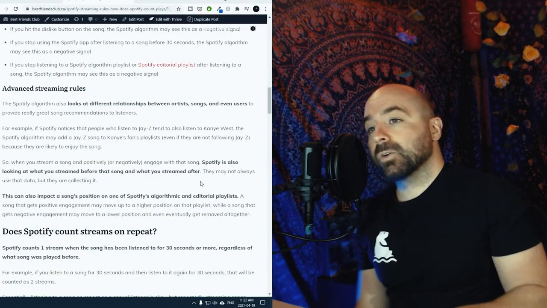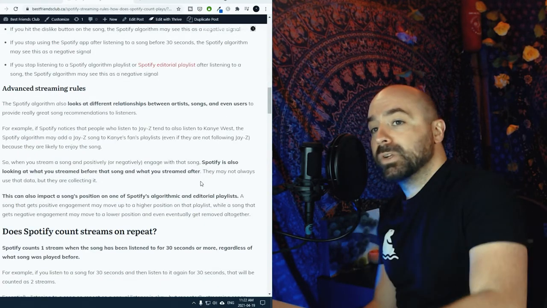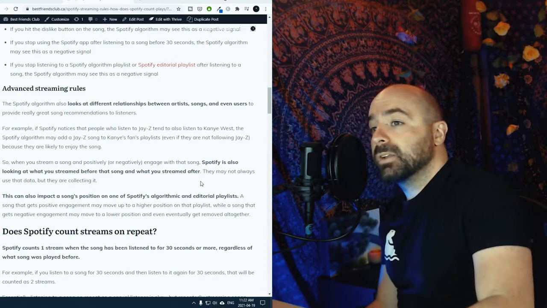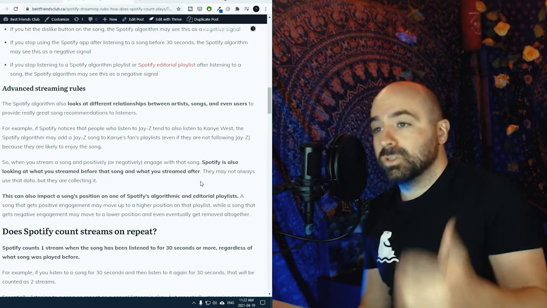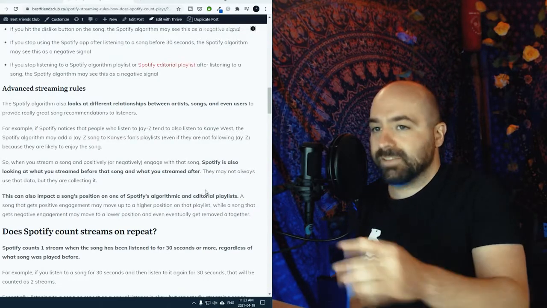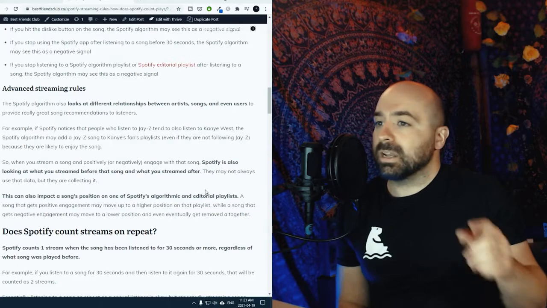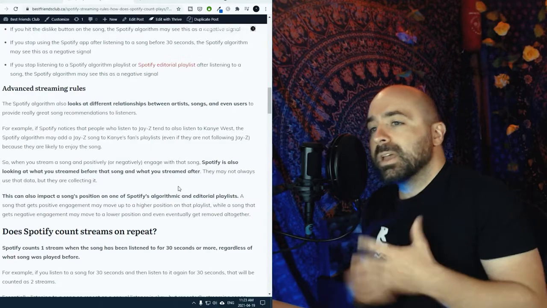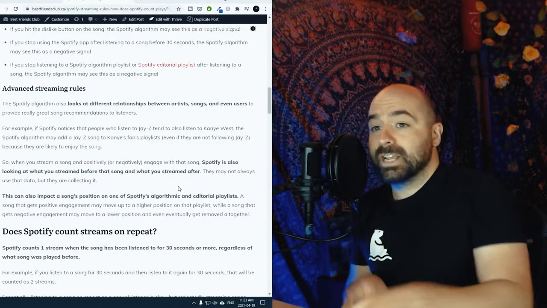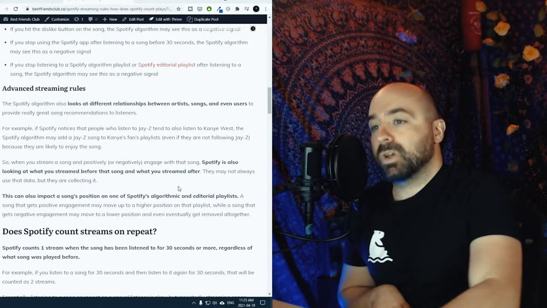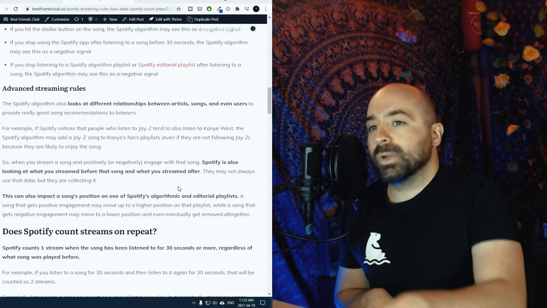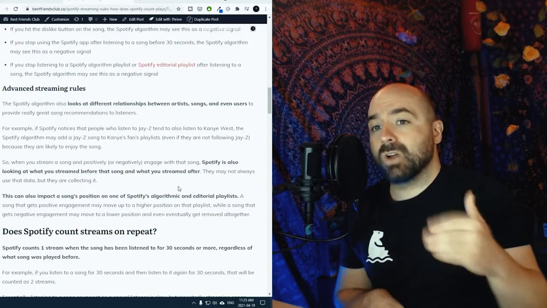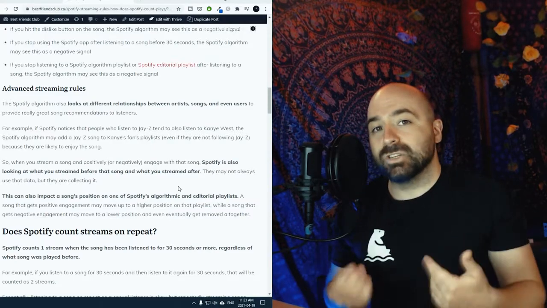With that said, the Spotify algorithm actually looks at different relationships between artists, songs, and even users to provide really great song recommendations for its users. So beyond that, there are some even more advanced streaming rules that can impact an artist on Spotify. For example, if Spotify noticed that people who are listening to Jay-Z tend to also listen to Kanye West, the Spotify algorithm may add a Jay-Z song to a Kanye fan's playlist, even if they are not following Jay-Z, because they are likely to enjoy that song.